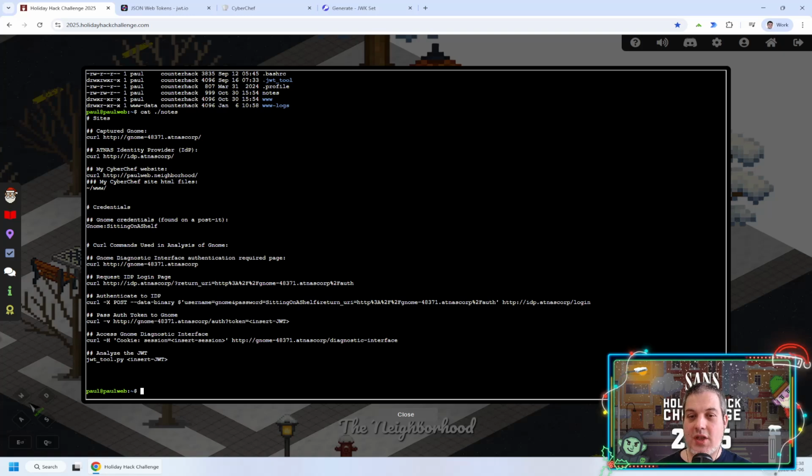So you can see here the commands mention how to go to the authentication interface, how to go to the identity portal, how to authenticate to the portal with your username and password, and then how to use the token that you received to get a session ID, and then use that session ID to talk to the diagnostic interface, where we need to retrieve the name of the firmware image that the gnomes are using.